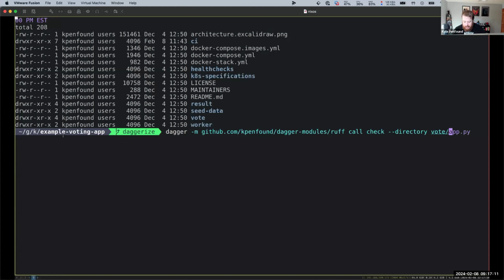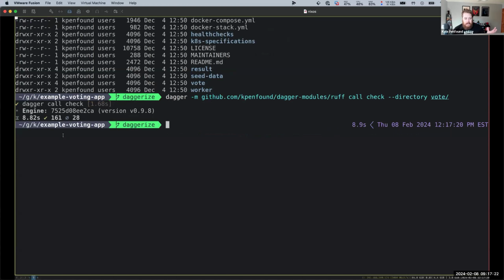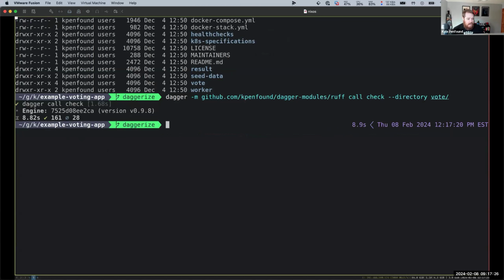And who knows what's going to happen. As you can see from the history, I have not run that yet. So we're going to lint that vote thing, and maybe it's going to fail. Who knows? But so we've made some Python changes. We haven't written any pipelines yet. Cool. So our check passed, as we can see by our little check marks here. But we can see that without writing any pipeline code yet, I just used that module to do a thing.